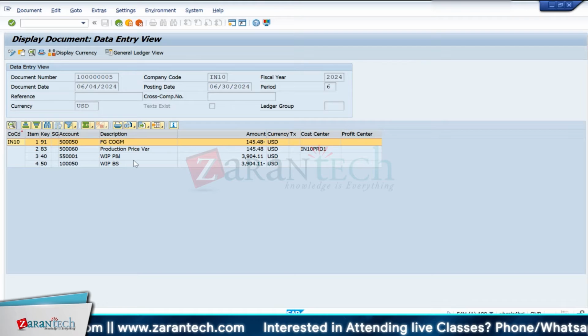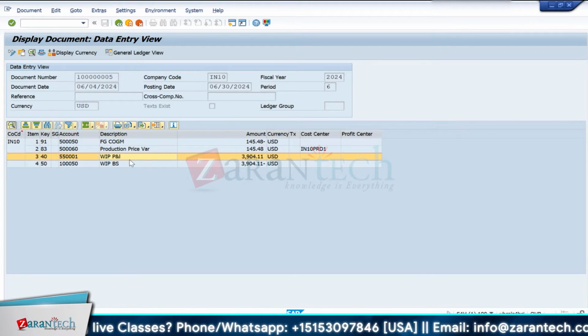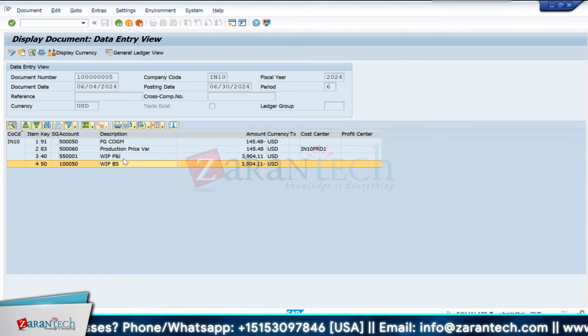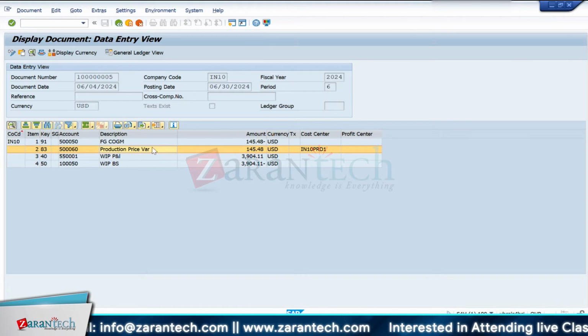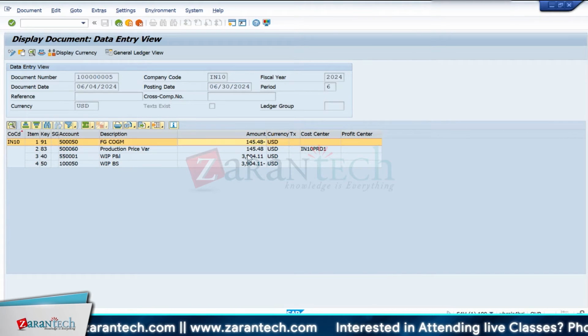Once the production order is fully completed, the WIP balances posted in the previous periods will be reversed in the current month, and it will post the variance. In the FI document there are 4 lines. 2 lines belong to WIP, so your WIP balance will become 0. These accounts are like intermediary accounts. Once the production order is completed, the balance becomes 0, and it will post to production variance debit and COGM credit.